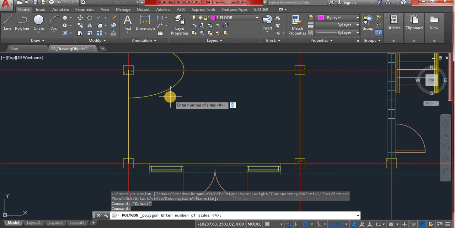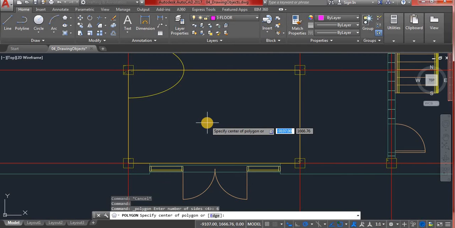So I have the polygon selected. It asked me the number of sides. In a rectangle, it didn't ask me the number of sides because it's a four-sided object. It knows it's four-sided. It doesn't have to ask. But for the polygon, it can go more than four. It's a hexagon and so on. So we will work with the hexagon. I'll choose 6 sides and press enter.